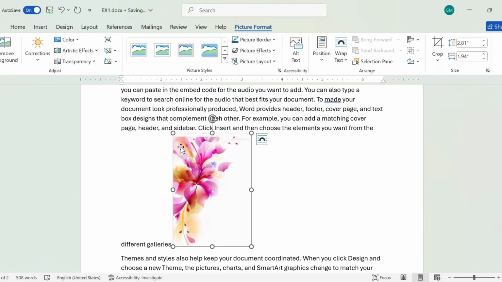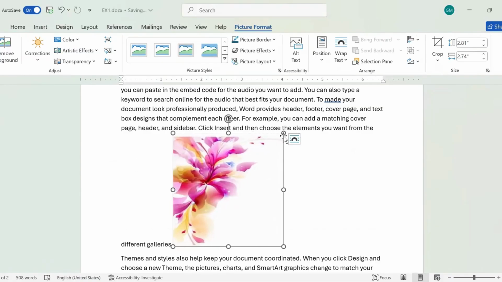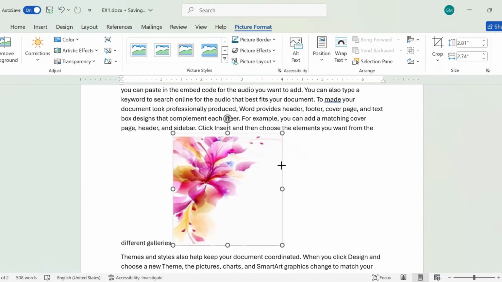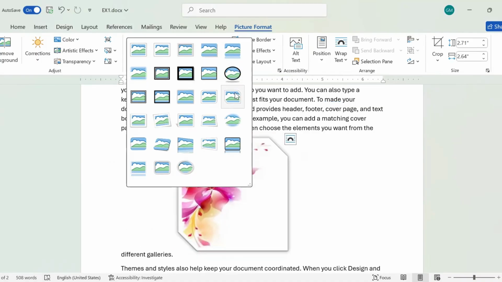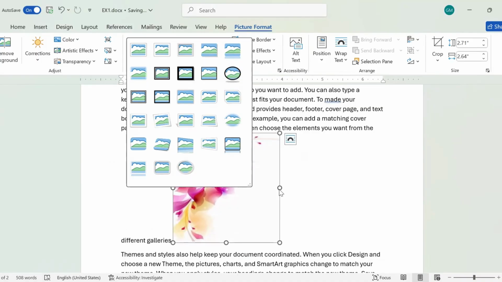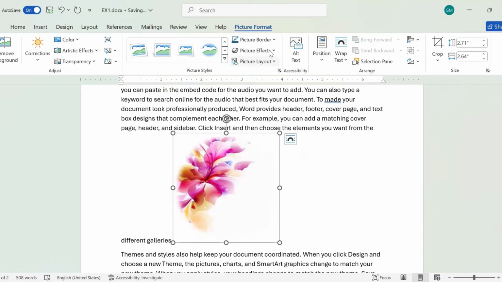The picture is inserted. So from here, I can increase or decrease the size of the picture. Here we have picture style. So I can choose any style. You can see the preview at the back. I will choose this style.